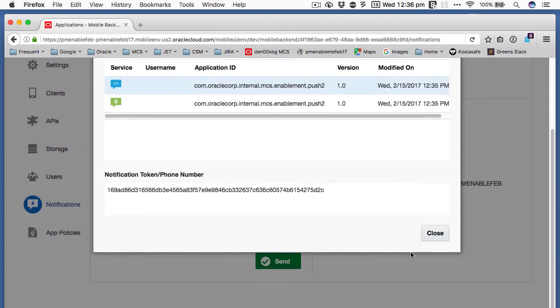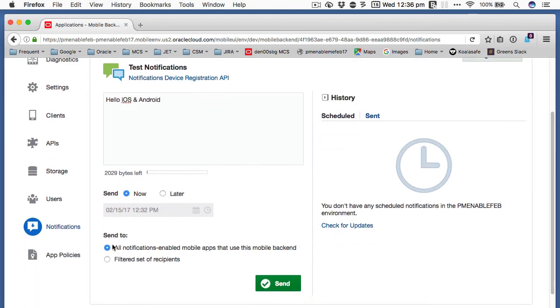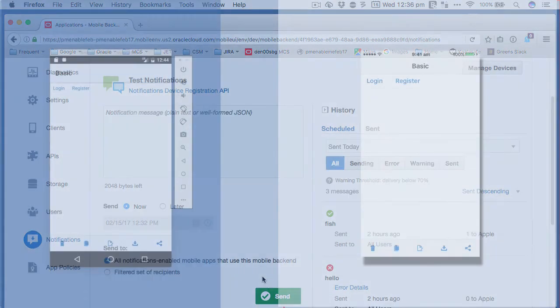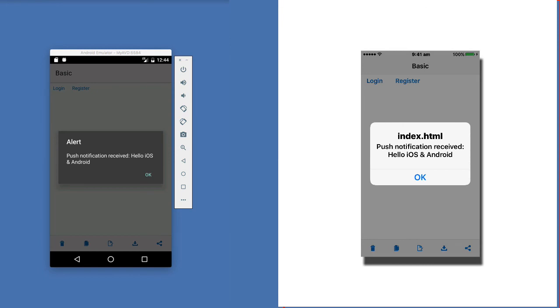Right, if we close the screen and now send a highly inspirational message, on sending the message and returning to the devices, if we wait a second or two, we can see the notification being raised via our code on both apps. That is iOS and Android.